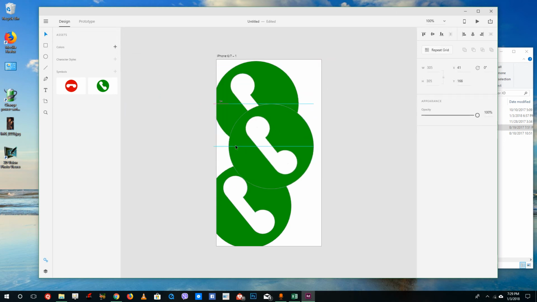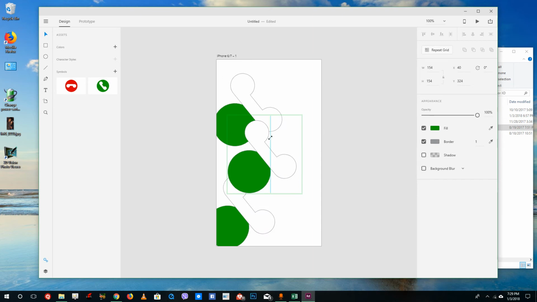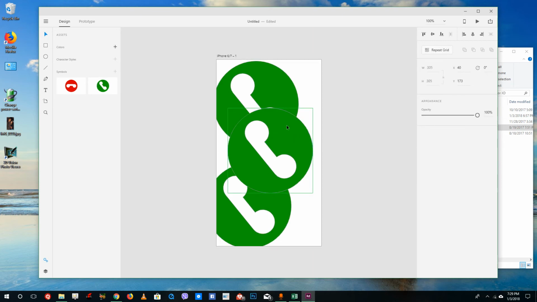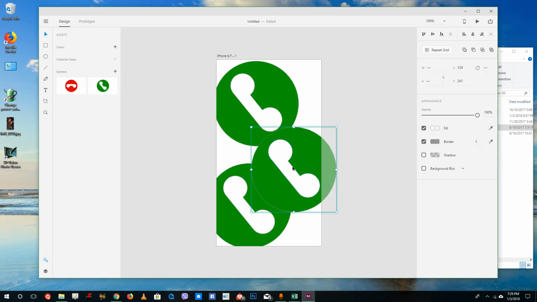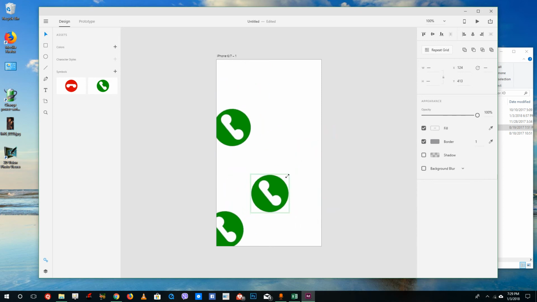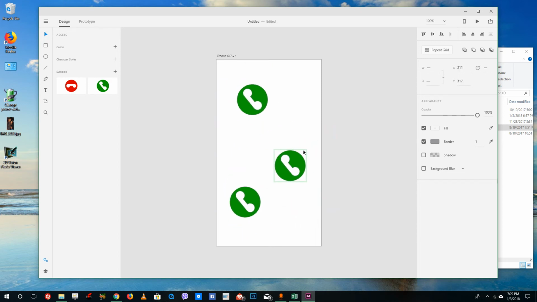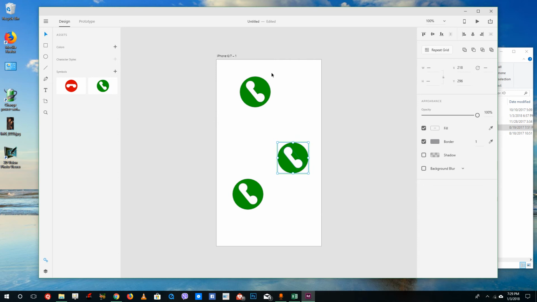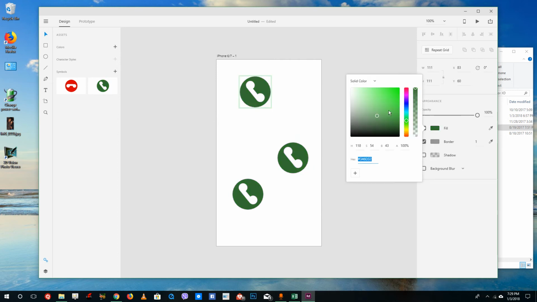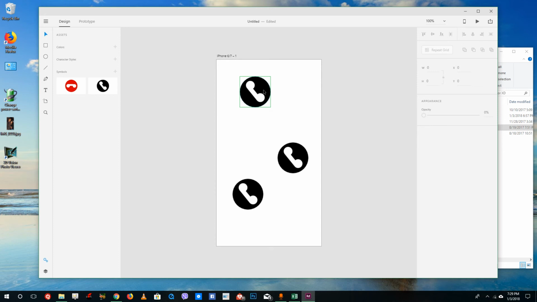Now I can resize these symbols as well. Let me select all of this and resize this, and you can see that all of the instances resize at the same time because they are interlinked with each other. And if you were to change the color of the symbol, you can see that the color of the individual symbol changes, all of the symbols change all at once.